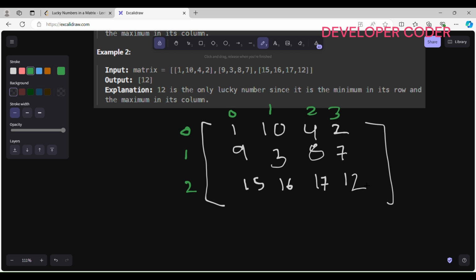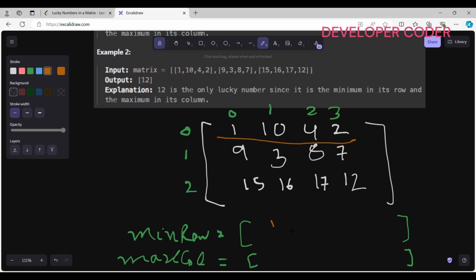Okay, so now I am going to create two lists. The first is nothing but min row, and the second list that I'm going to create is max column. So these are the two lists that I need to create. Now let's see row wise. The minimum element in this row is 1, minimum element in this row is 3, minimum element in this row is 12. Okay, this is done.